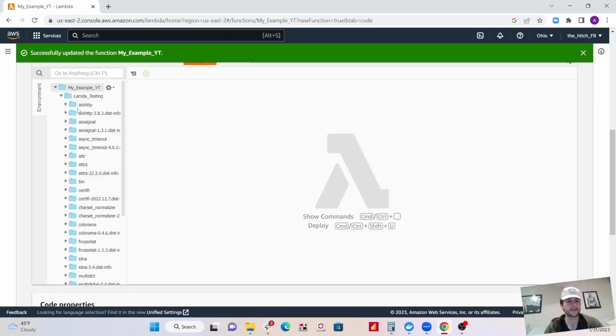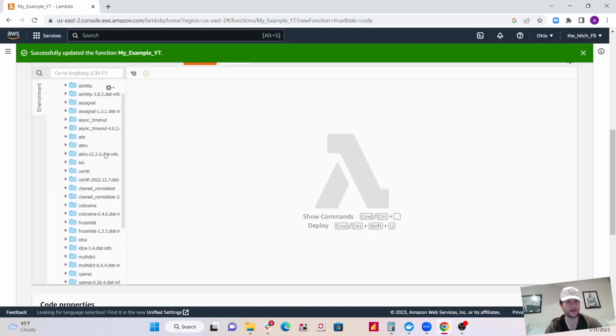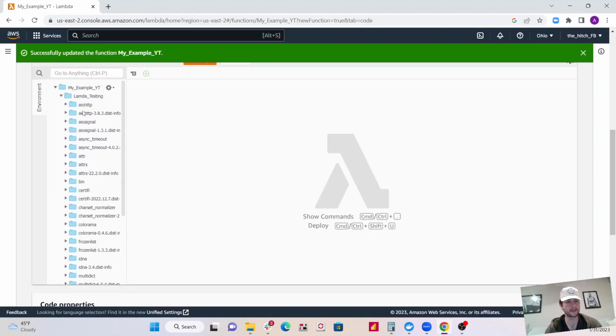All right, so now that you uploaded your zip file in here, you have the name of the Lambda, my example YT, then you have the name of the zip file, and then we have all of these packages. Now I had some issues with this, so what I found I had to do is select all of these and then move them up into here, so it's no longer in Lambda testing.